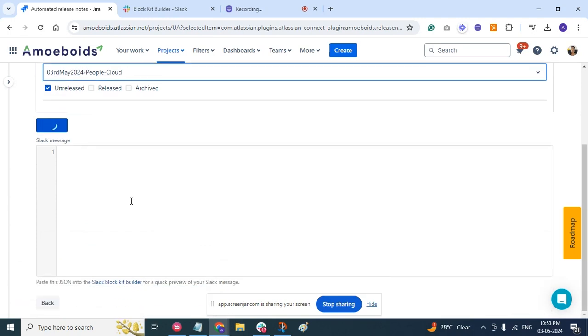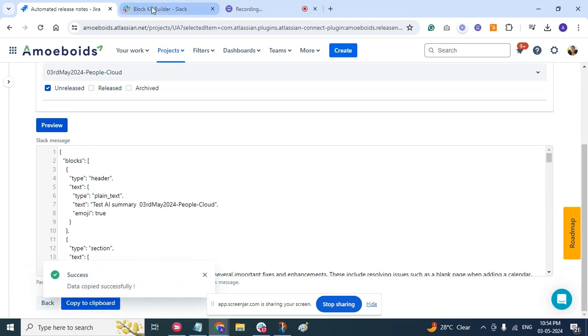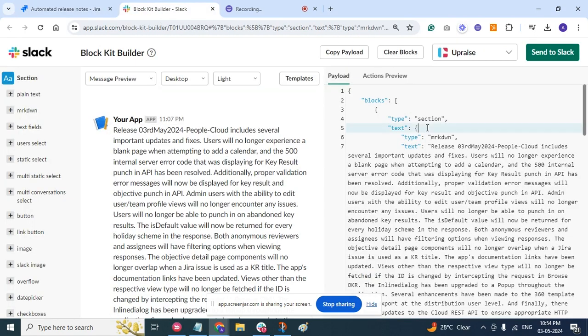In a couple of seconds, the preview will be generated in the JSON format that you have to paste in the Slack block kit builder. So from here you can navigate to Slack kit builder, and I'll copy it. I have already opened the Slack kit builder.